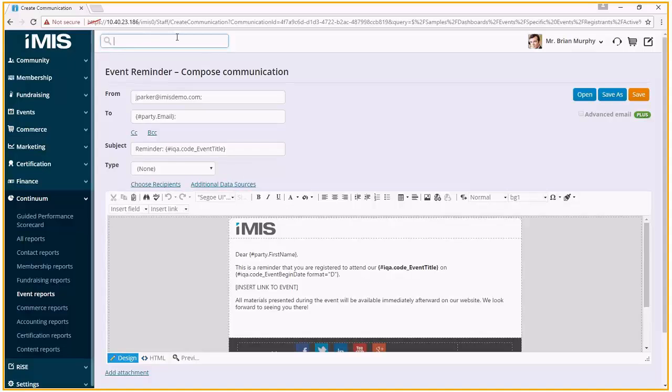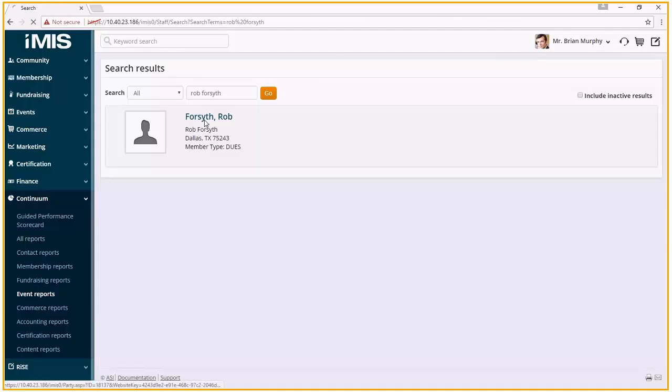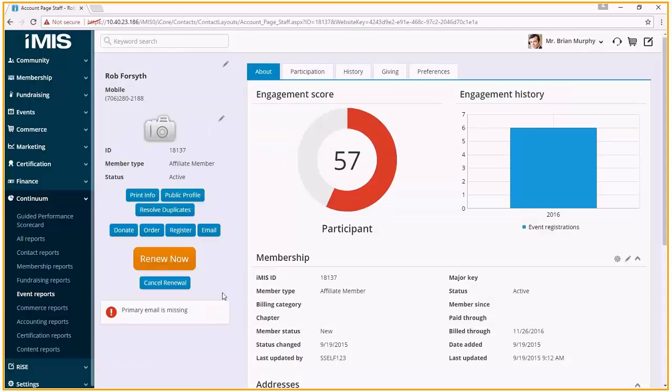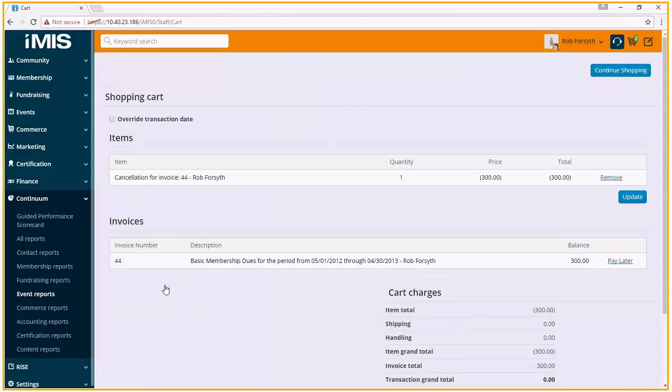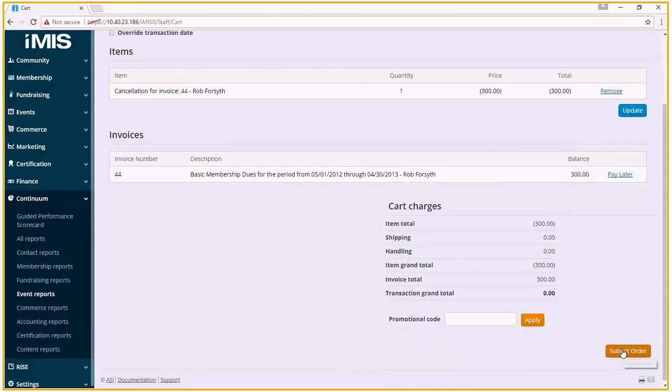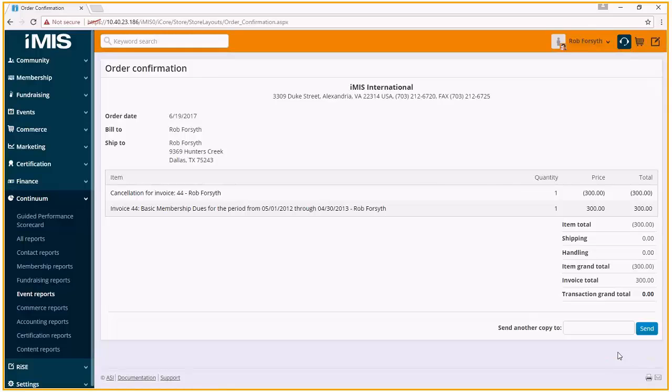Let's go to Rob Forsyth, who just happens to have an accrual-based renewal. And we'll see that on his account page here, we've got a cancel renewal button. So if we go ahead and click on that, what that'll do is put the renewal cancellation in his cart. It'll put us on behalf of him. So from here, we can just submit this and that will cancel his registration. So we see that on the checkout page here, we've got the cancellation at the top, we've got the dues down below, and then the cart charges, those balance each other out. So if we submit that, that'll go ahead and cancel that renewal for him. And there's the confirmation.